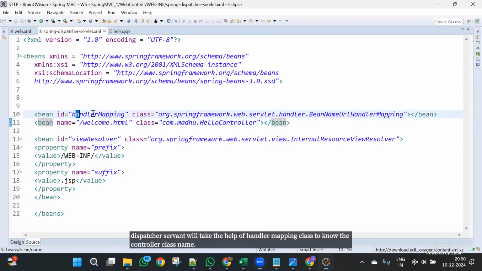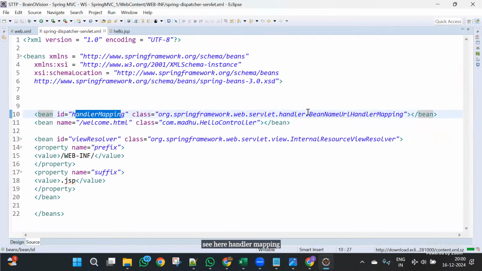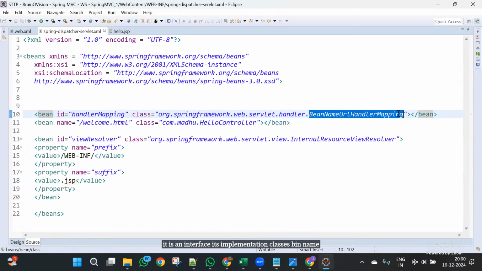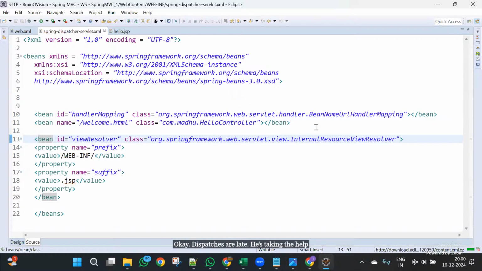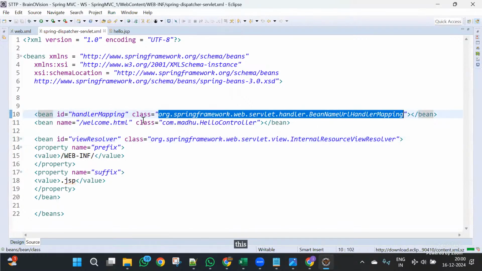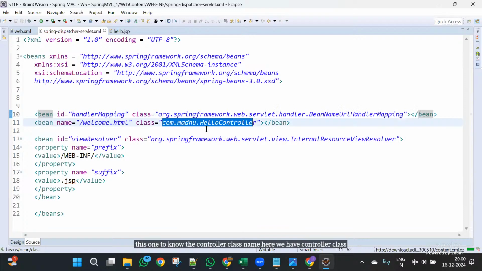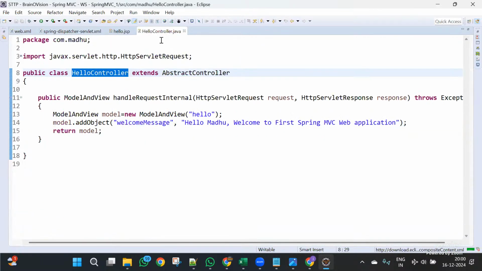See here, handler mapping. It is an interface. Its implementation class is BeanNameUrlHandlerMapping. We are defining the handler mapping class. We are defining the controller class. Whenever I'm giving this welcome.html file, by default com.madhu.HelloController is executing. Dispatcher servlet is taking the help of handler mapping class, this one, to know the controller class name. Here we have controller class. So it is navigating to com.madhu.HelloController. Okay. This is the controller class.